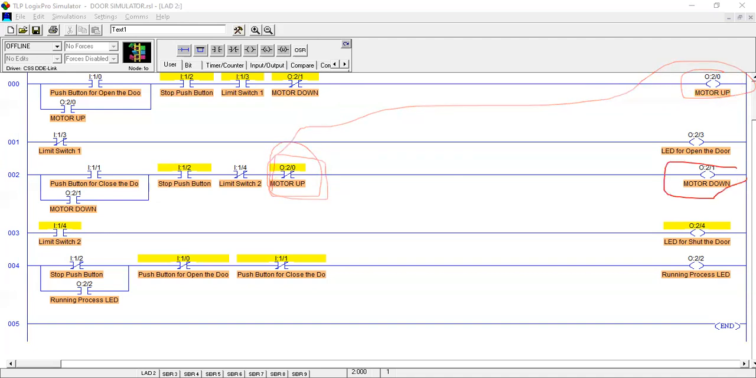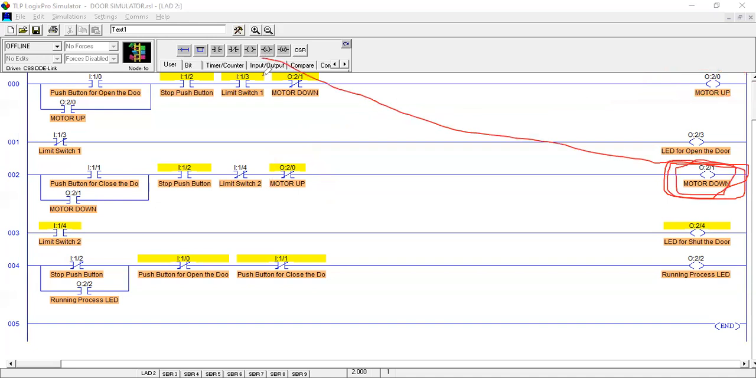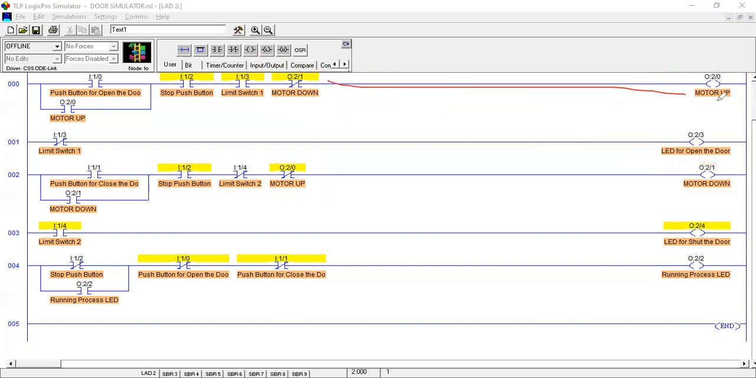And here in this rung, we have to control our motor down. So we have to add this address in the first rung. Why? Because here we have to control motor up, and here we have to control motor down. So this is the interlocking between motor up and motor down. Okay, this is the interlocking.